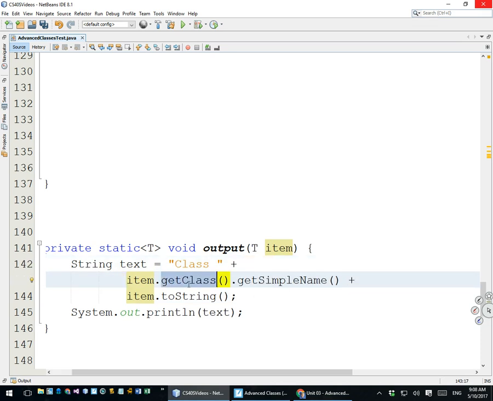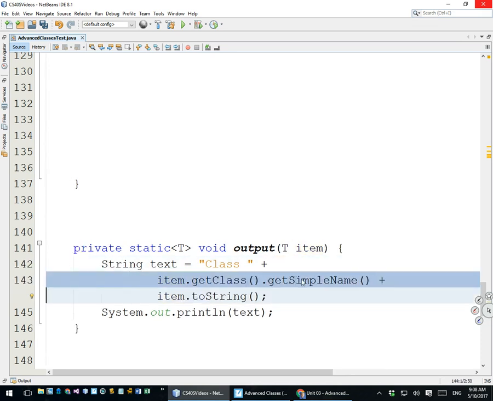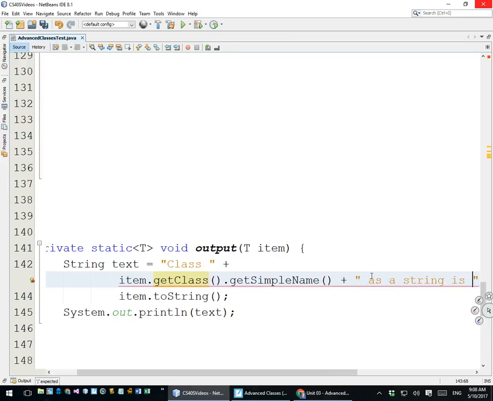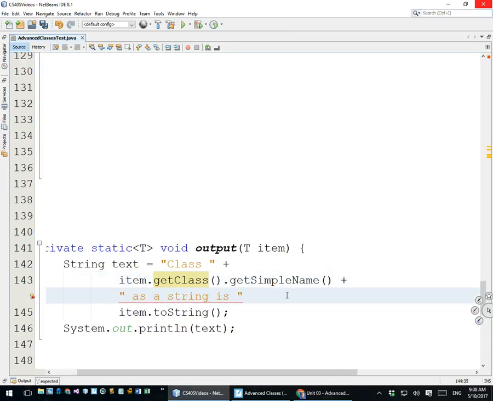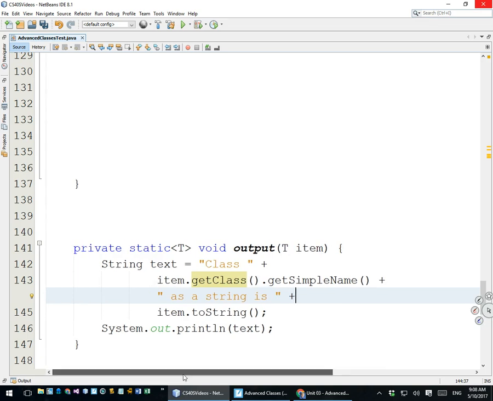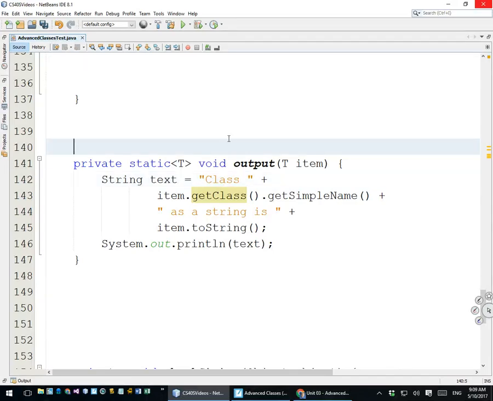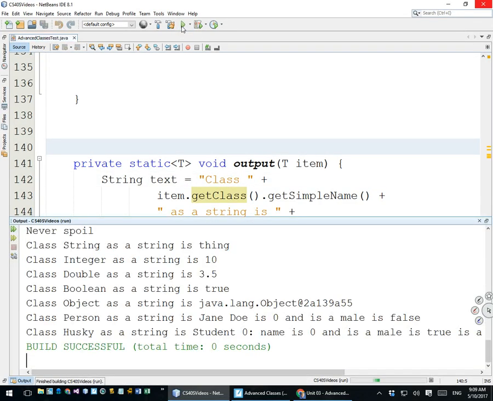So get the class, get the simple name, and then attached to that as a string is, okay? So I'm then going to turn it into a string like that. So let me just show you again. What the method now does is it says, okay, the class is get the simple name by getting the class, as a string is, and then turn it into a string. So I've added a little bit to the output method, and let's run it this time.